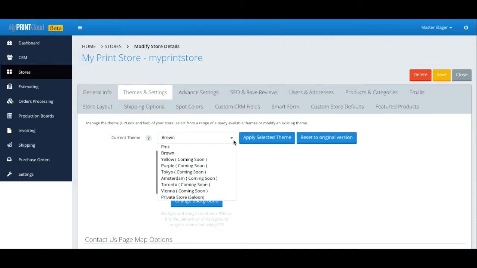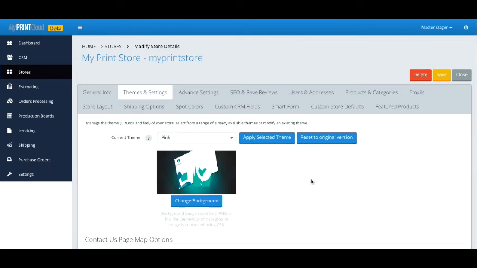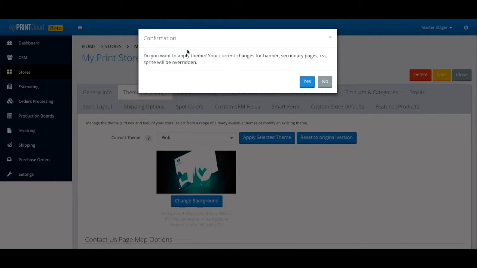And right here we'll see that the theme is already set to the brown theme. So we're going to change this to the pink theme, and what we're going to do is select Apply Selected Theme. We'll get a quick warning saying that it's going to replace all the banners and secondary pages. So just understand, if you've made any edits to the current CSS file, it will be overwritten when you change the theme.